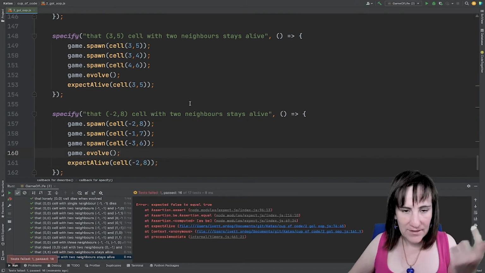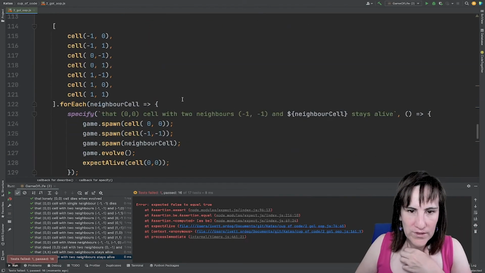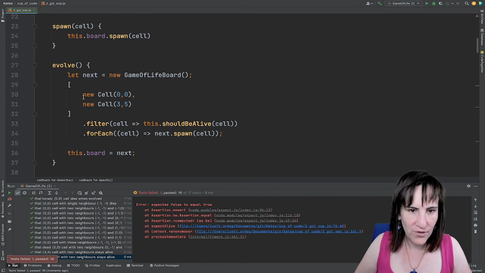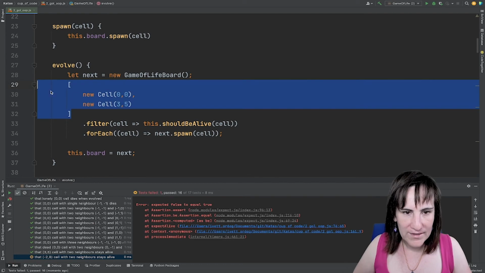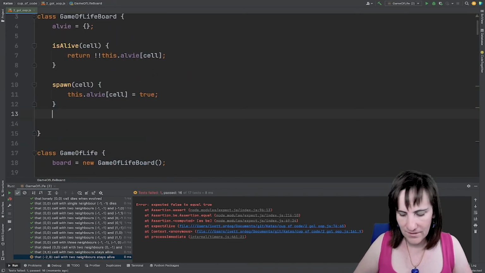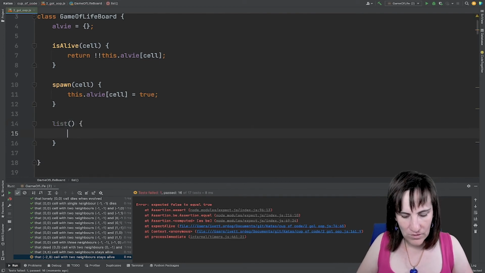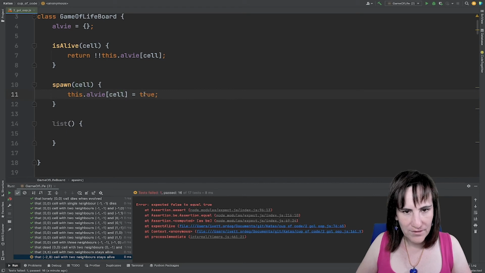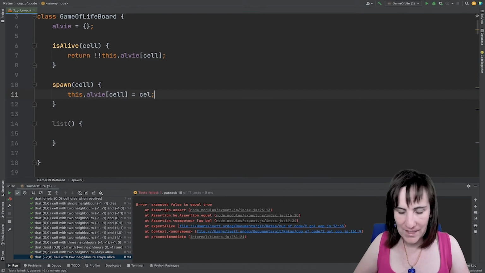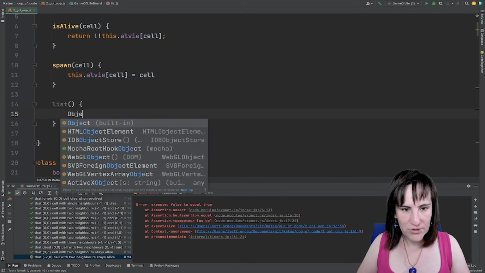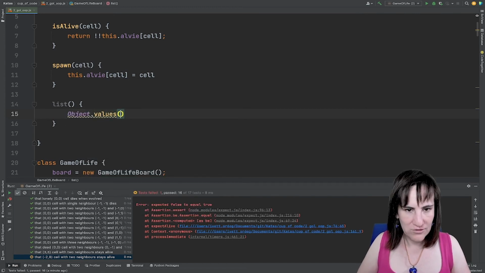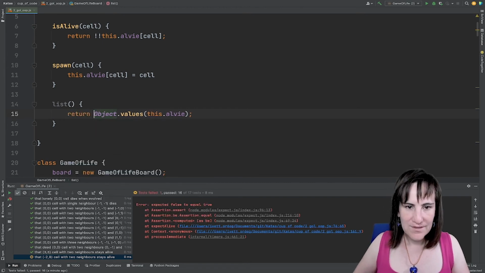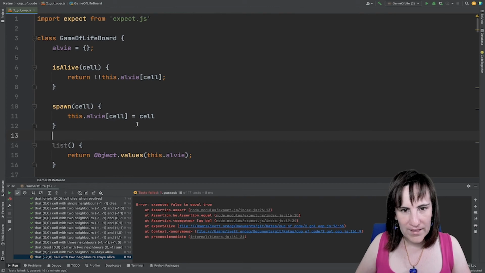So this is again failing, and the reason it's failing is because we don't have here a generic term for the cells that could be alive. So what I can say is just take from the board, I'm going to create a list function, and that list function is going to list all of the cells that are inside. And the way I'm going to do that, for now we are actually putting true in here, but it doesn't really have to be true, it could be the cell itself. And if we do that, then now I can say Object.values and just take the alive cells from there and just return this. So this way we can now return all of the alive cells in this list.